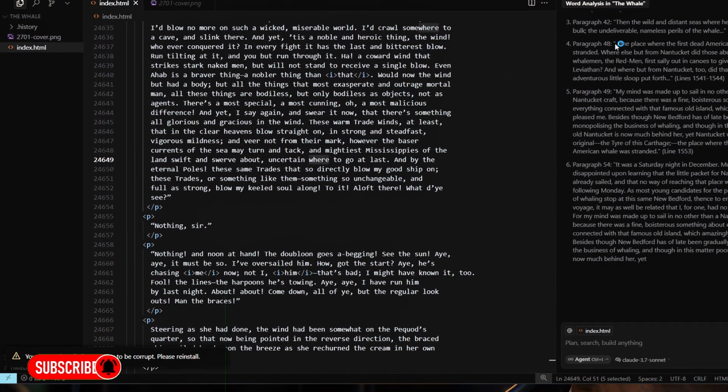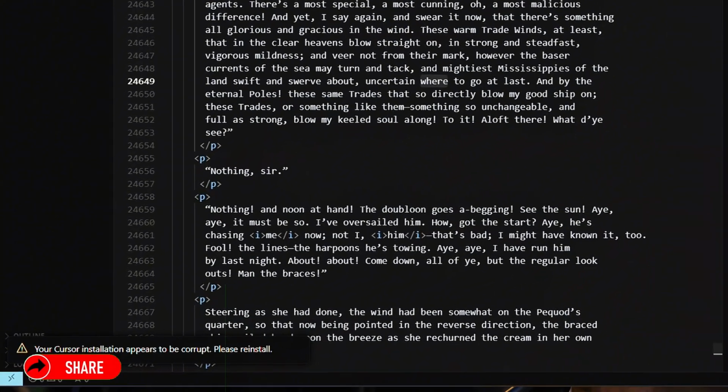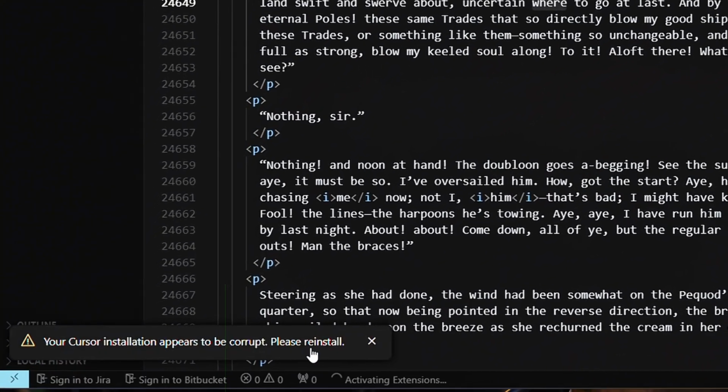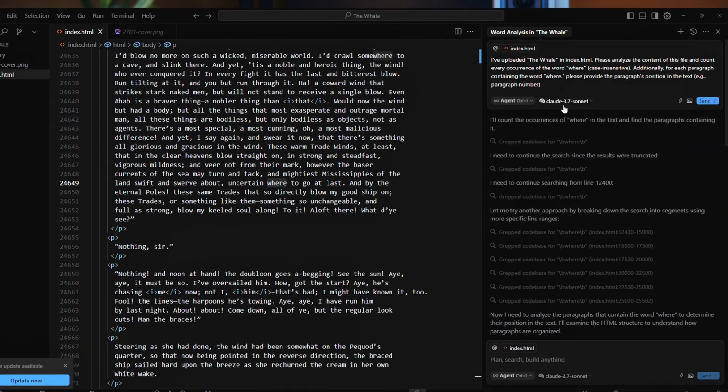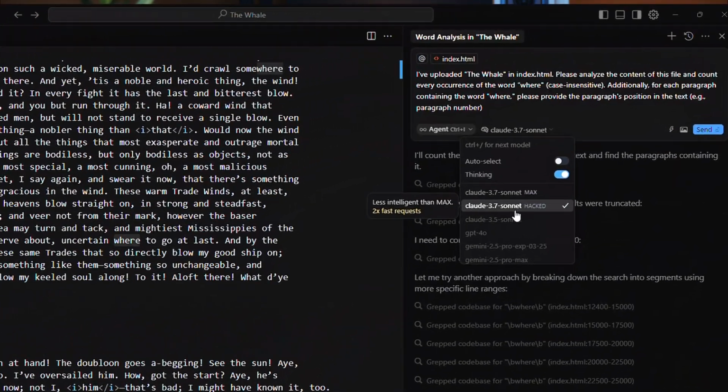If you see the error about the IDE being corrupt, hypothetically speaking, you could just ignore that also, and you would have access to the Max version, and you're able to use it, right?